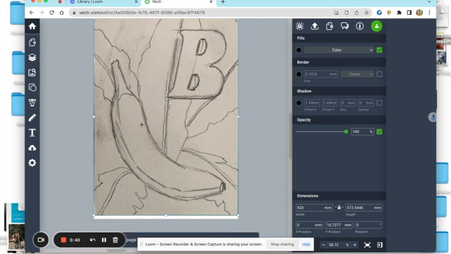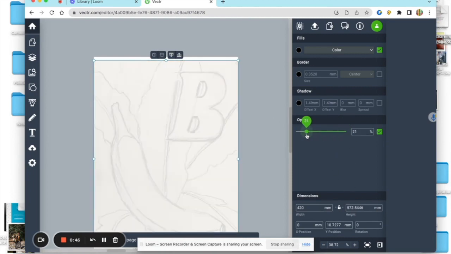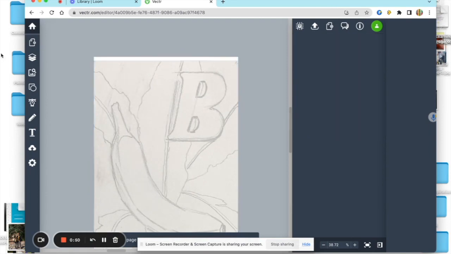So now is a good time to introduce how to change the opacity. So over here on my right-hand side, I'm going to lower the opacity just so I can only see part of it. And then I want to lock this in place.